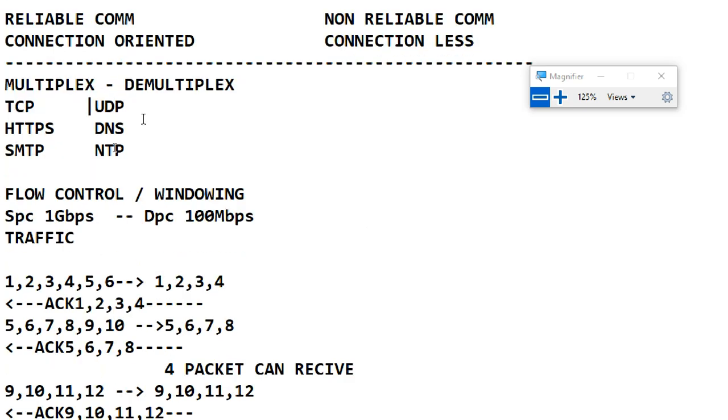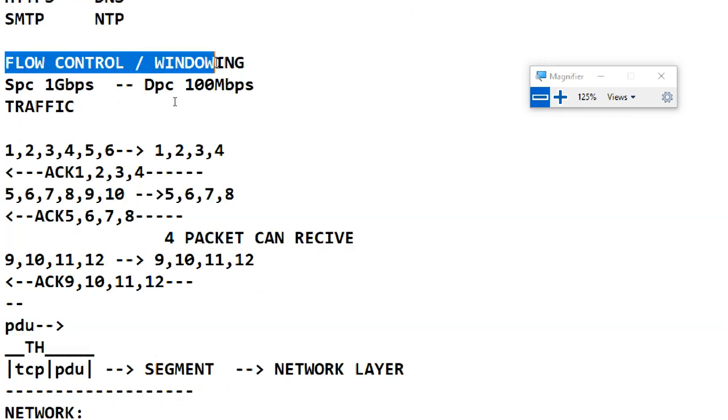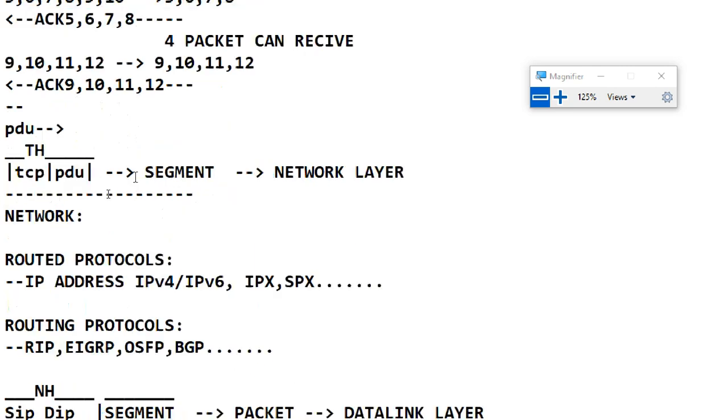So TCP and UDP are not different things. Both are protocols only. They have port numbers, and protocols are either TCP type, UDP type, or both. So it is combining, multiplexing and demultiplexing, protocols TCP-wise or UDP-wise. The transport layer also does flow control and windowing, estimating the speed of receiving at the destination side. Based on that, it will send the packets.